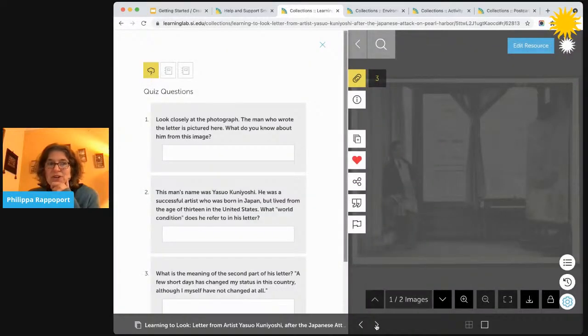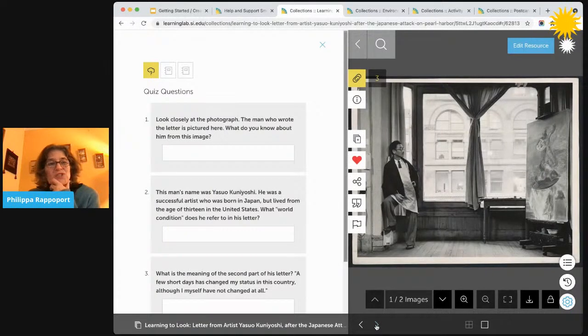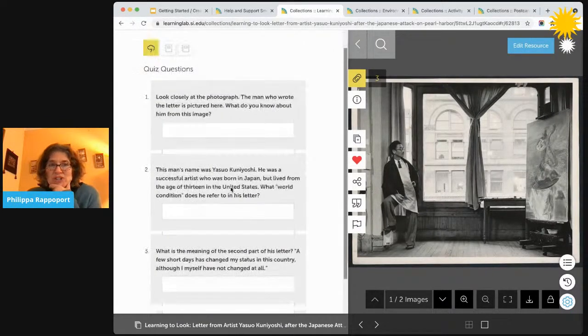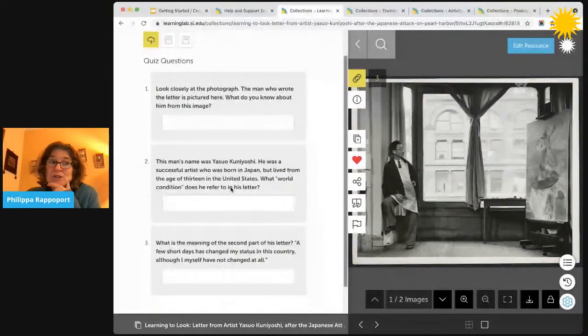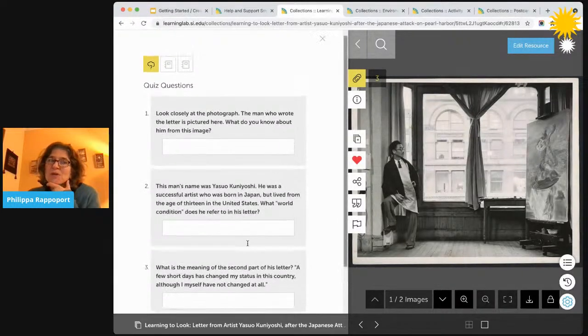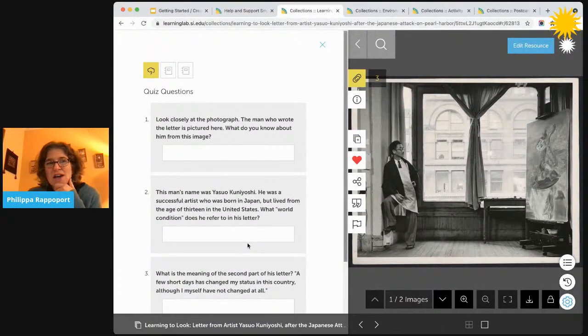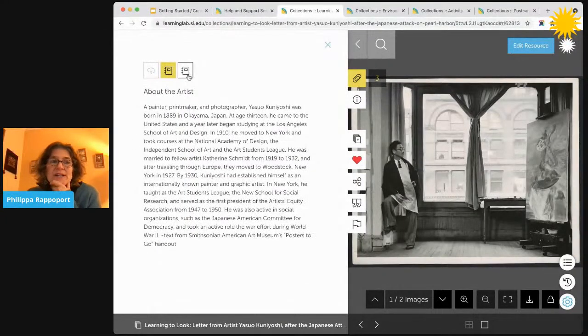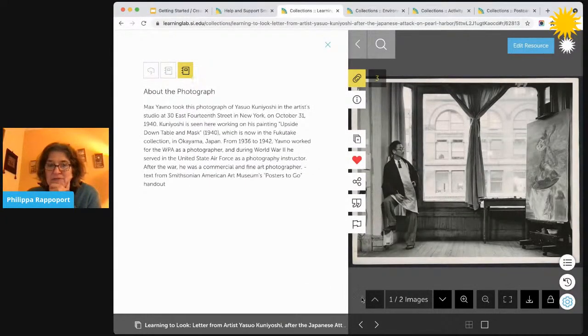Okay, so here she has a photograph, and here she's using the quiz questions format to give instructions to help students look more closely at this image and to try to have a better understanding of it. Okay, so she's giving a little more information, but also asking questions for thought. And then she has more text about the artist and about the photograph.